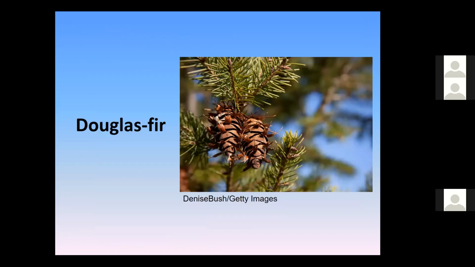Okay, so I'm going to go through some specific tree types that you may be interested in, and the kinds of major pests in smaller trees that might be an issue with these trees. So we'll start with Douglas fir.